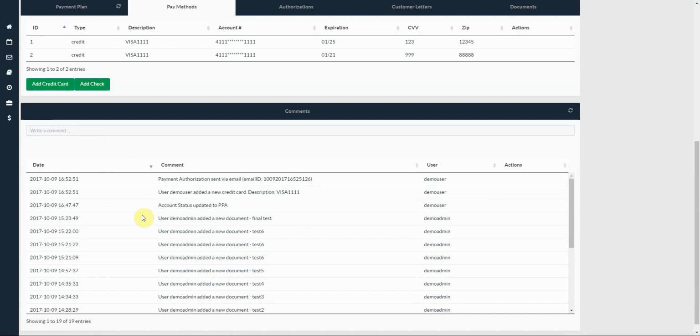And anytime we send something out or when we're adding something to the account, you can also see that it's going to automatically document in the notes. So we updated earlier, we updated the status to PPA, so that's documented. I added a new credit card, that's documented as well. And with that new credit card being added, the payment authorization was sent and we have an ID. And this is great for tracking, so when the customer opens up that email, it would automatically let us know and document on the account that the email had been opened as well.